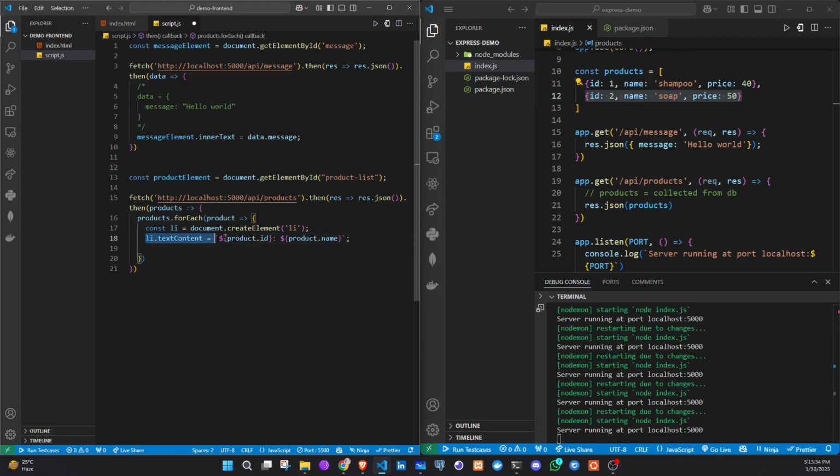So we will append every list item. After creating the list item, we will append this in our product element. So product element dot appendChild, this li that we created, this li. So what is happening actually here? Let me wrap this up.